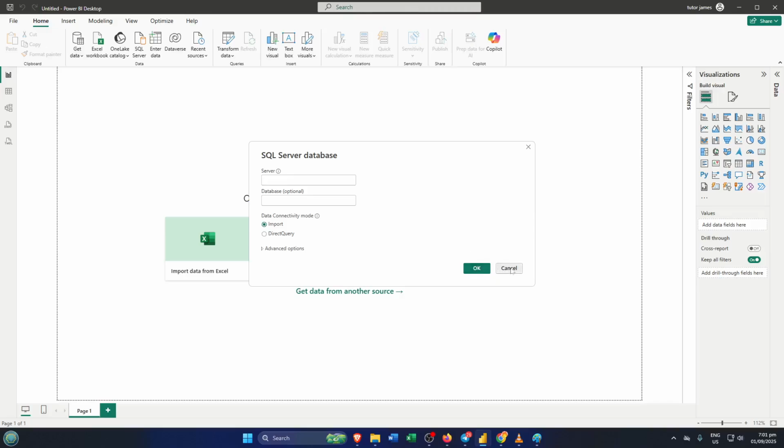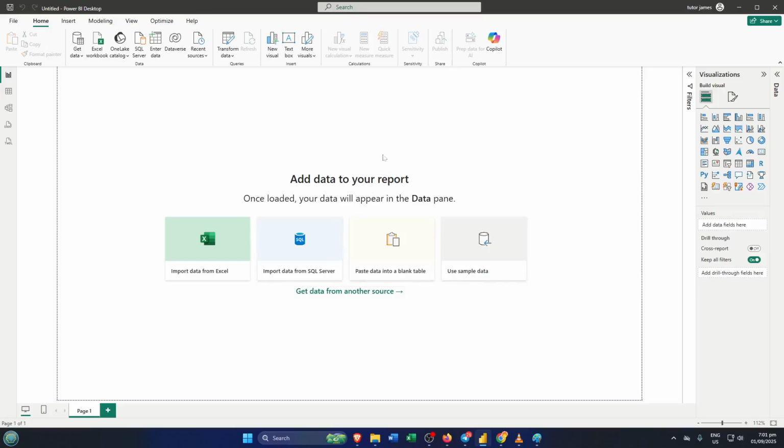You've just learned how to connect Microsoft Power BI to an SQL Server database, whether you're starting from the Home tab or importing directly from your workspace. From here, you can start building dashboards, running analyses, and making sense of your data in no time.